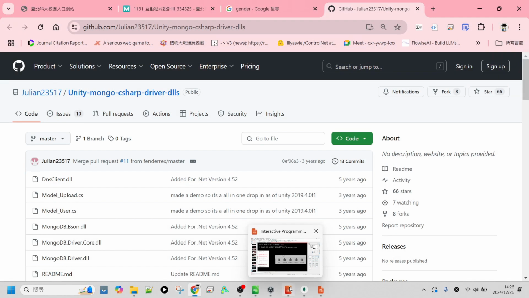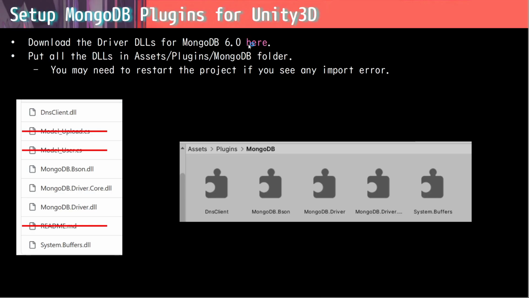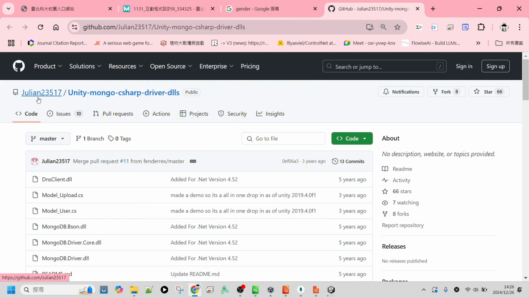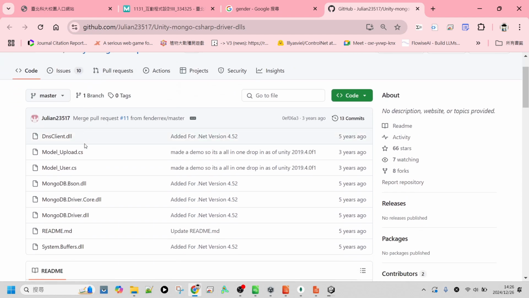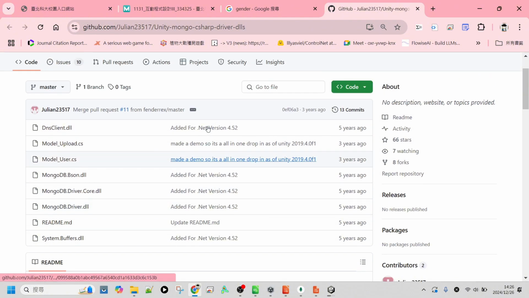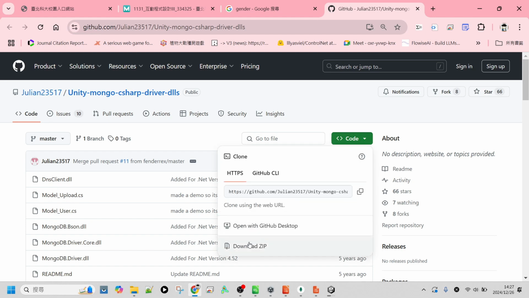Okay, so let me restart my Unity project. This is provided by the user Julian 23517, and he put so many DLLs into this GitHub project, and all we need are the 5 DLLs in this project. We don't need a C# file. All we need are the DLL files. So we can download the project by simply clicking the green button here and selecting download zip to download everything in a zip.